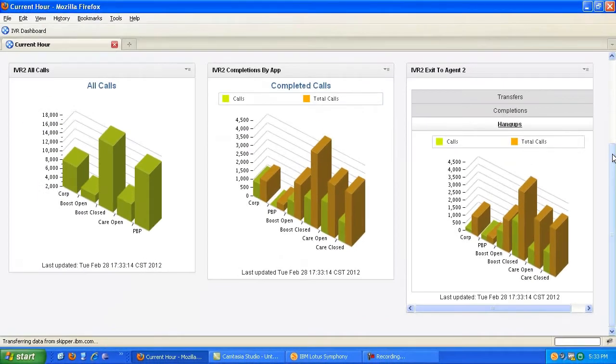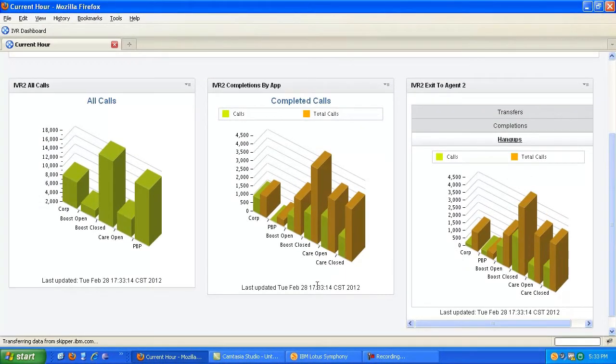Each one of these views has an automatic update feature, so it's going to refresh every minute or every 30 seconds or whatever value, and that's either configurable by the end user, so I can customize my own, or an administrator can set that for everybody.